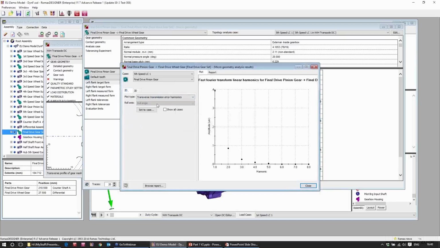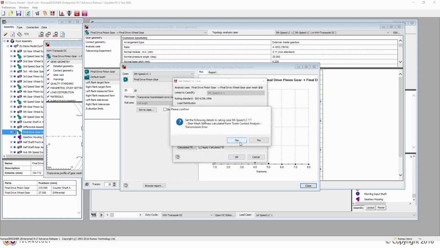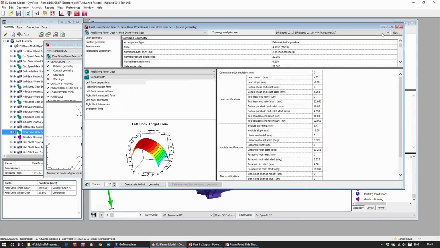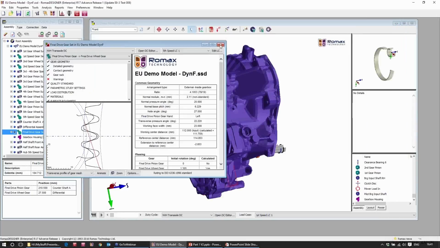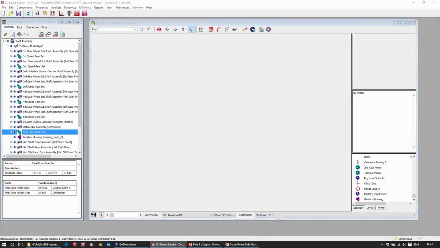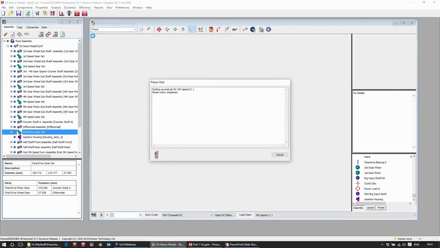But we're primarily interested in gear whine and the transmission error, so I just need to let the software know that this TE that I've calculated, I wanted to use it for the subsequent dynamic simulation. So that's done that. We've got our TE, and we can now go and run this analysis. We'll look at our fifth speed low case and run our dynamic simulation.